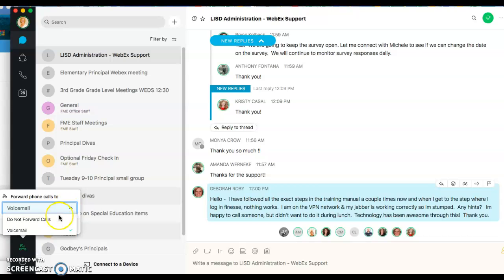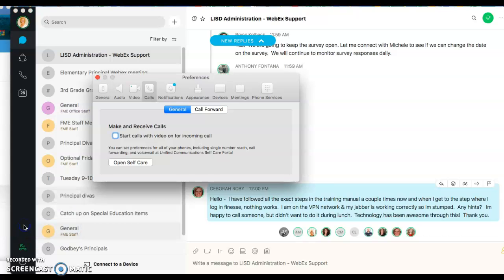But that's the first thing you want to do. When you quote unquote open your office hours, you want to go to do not forward. But then when your office hours are over, you want to go to voicemail. So those are your preferences right there.